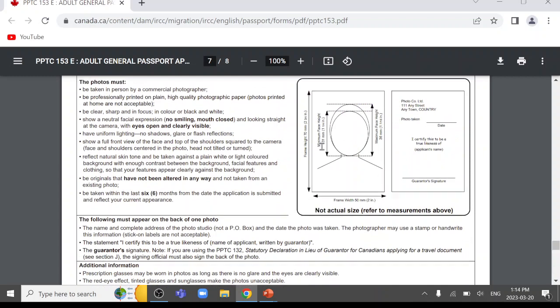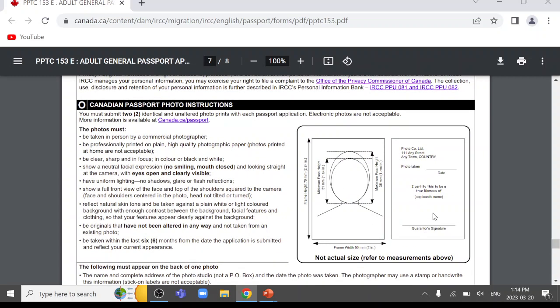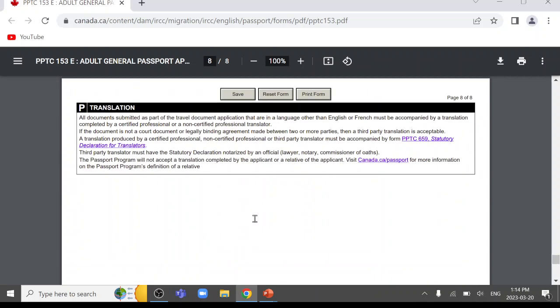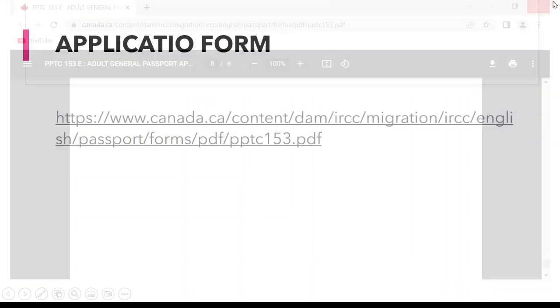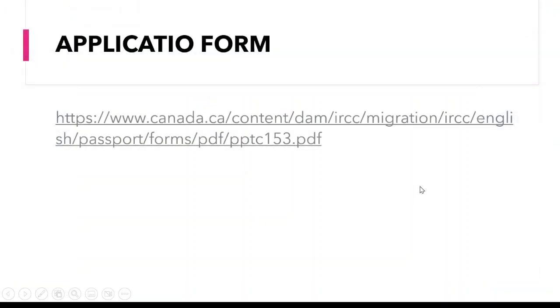So this is the photo specification. You need to present this to the photographer to let them know the size of the photos for the Canadian passport. And this photo must be taken within the last 6 months from the date of your application. Okay, so this is roughly a reference for you to fill in this application form.